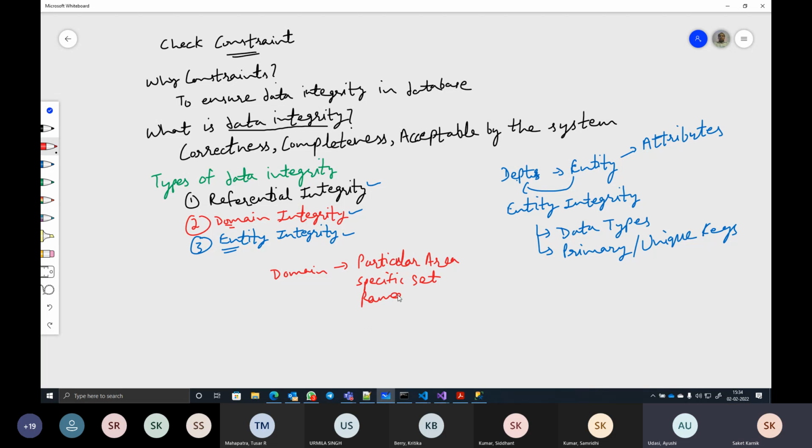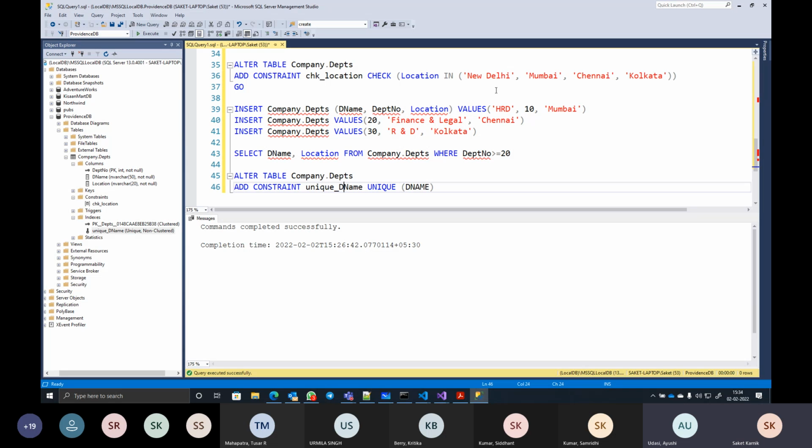Range is also sometimes used, right? So when I say domain integrity, when does it come into the picture? In fact, we have just seen the example for that. Did we not provide a specific set as acceptable values?